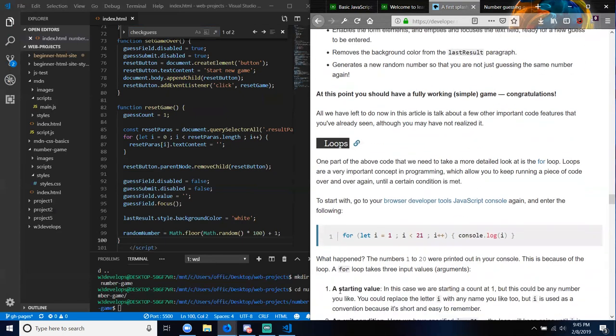Loops. One part of the above code that we need to take a more detailed look at is the for loop. Loops are a very important concept in programming, which allow you to keep running a piece of code over and over again until a certain condition is met. To start with, go to your browser developer tools JavaScript console again and enter the following.